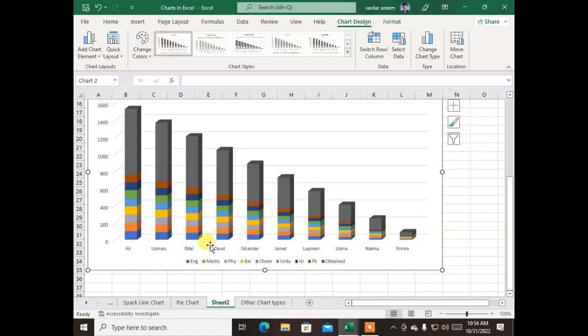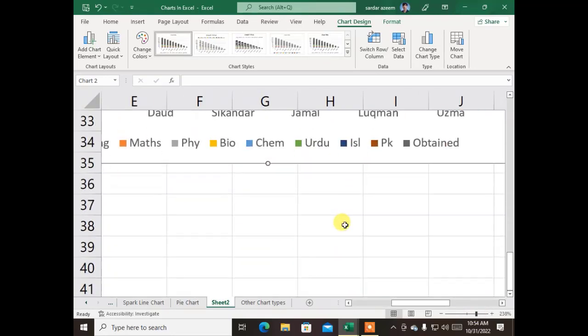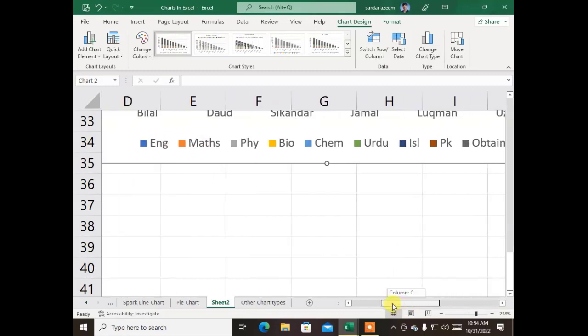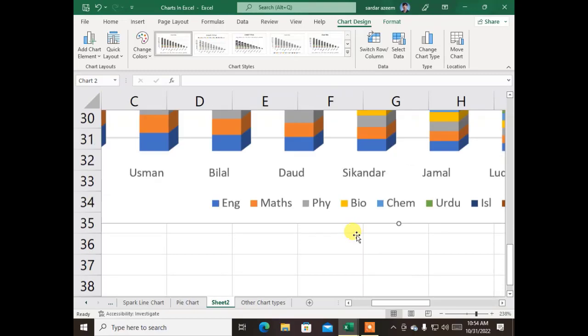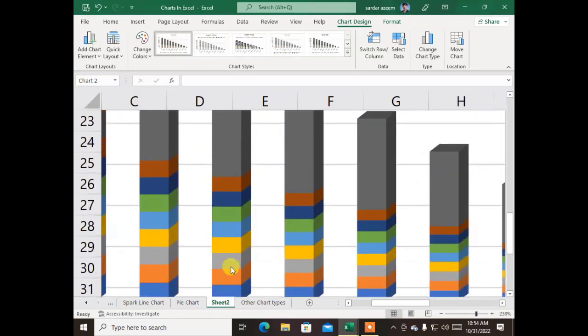It is showing me the names of the students on every bar, and also it is showing me the colors. It is using different colors for subjects, for English, math, physics, and biology, and these colors are displayed on my bars.